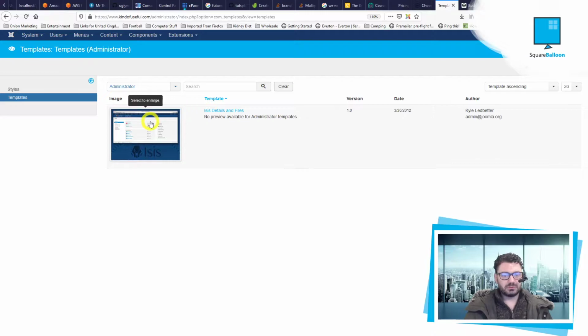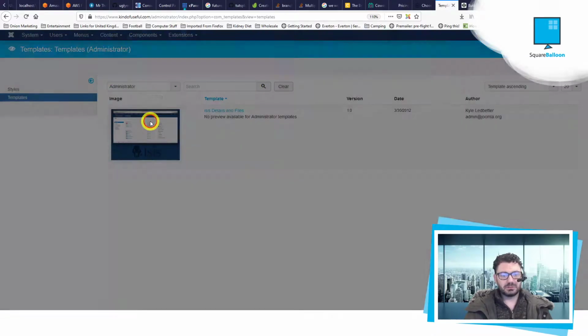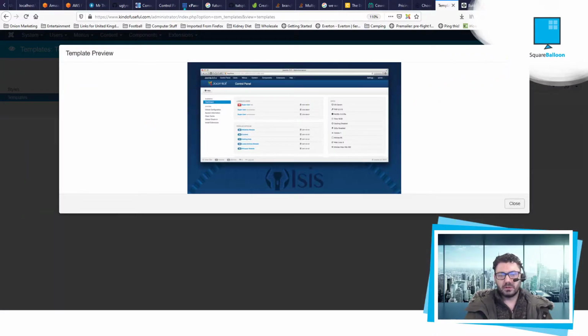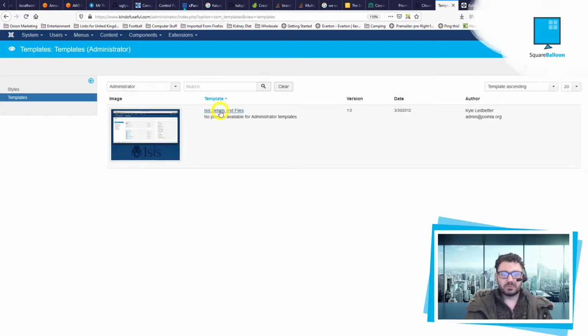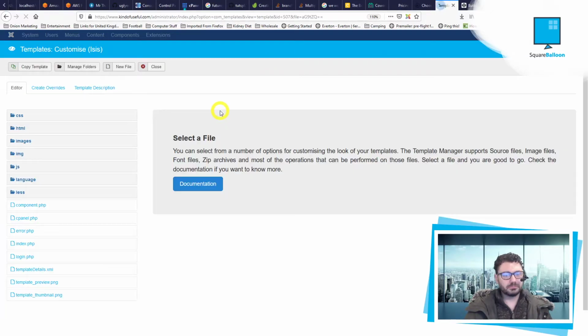And on this part, do not click the image. That just enlarges the image. There you go. Told you not to do it. And the title bit is what we're going to click. So click. And here we need to create a new file.